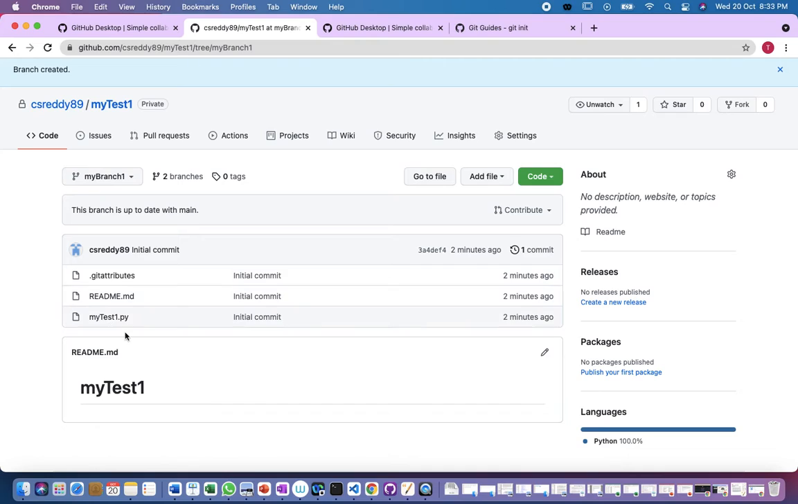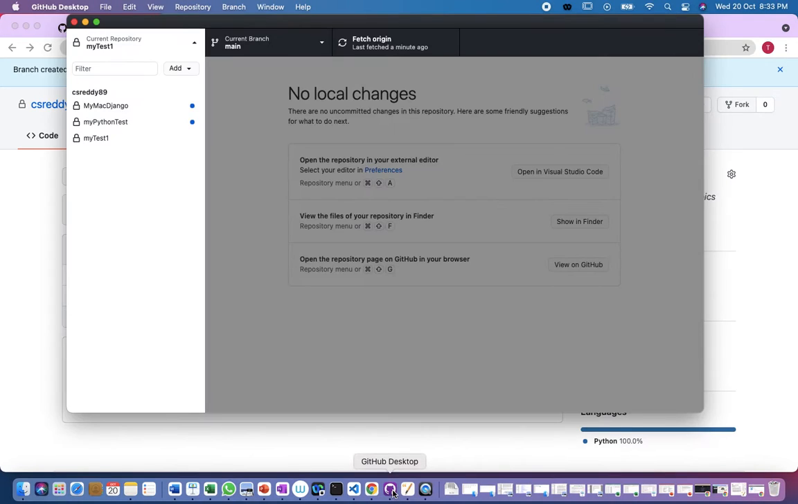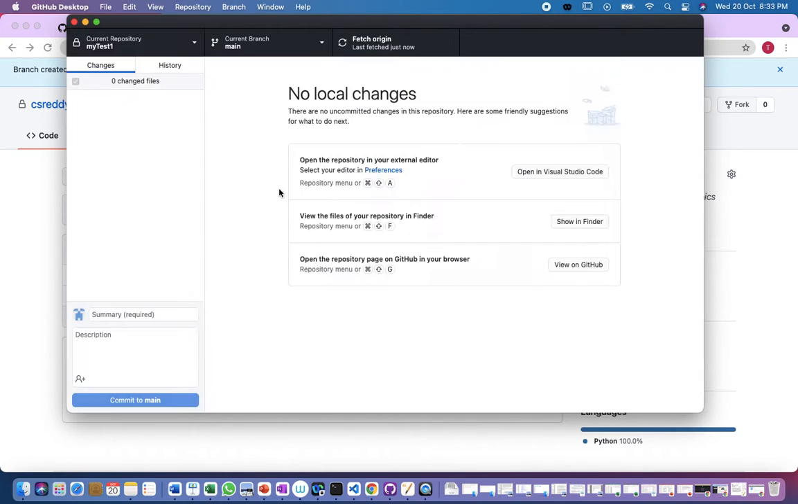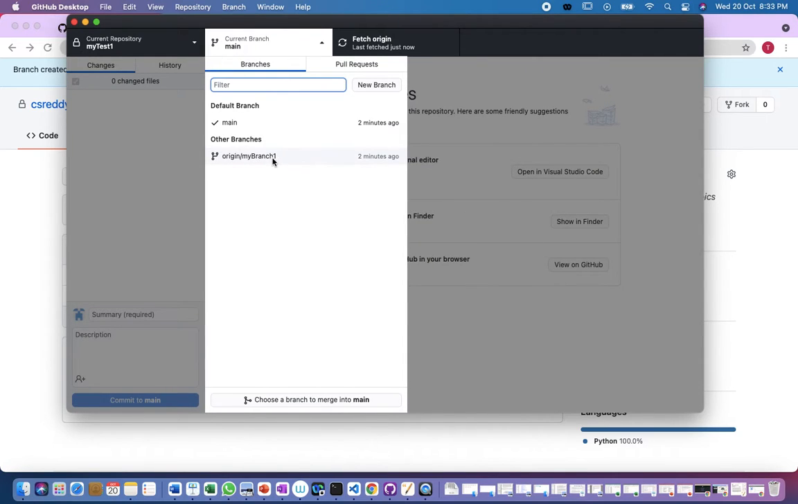Now, since you created a new branch, let us see it in the local machine. In the local machine, you can click on fetch origin, so that whatever is there in the GitHub account would be reflected here also. Earlier there was only the main branch. Now if you click on it, you can also see my branch1.